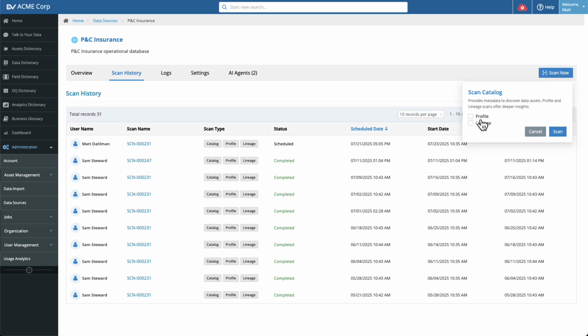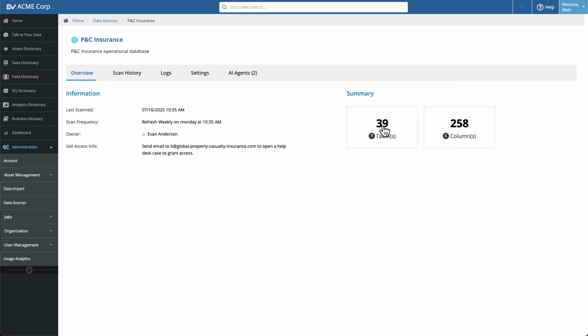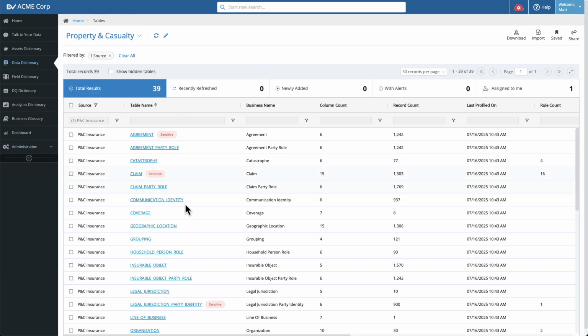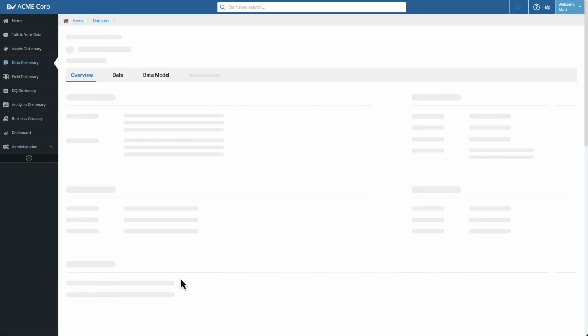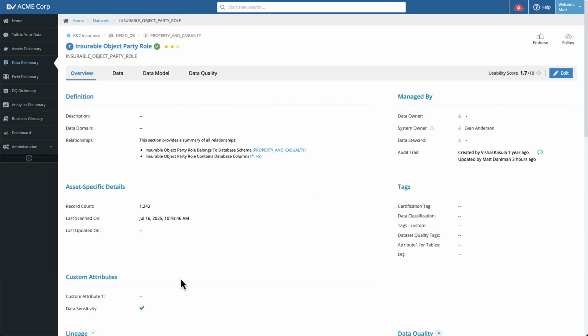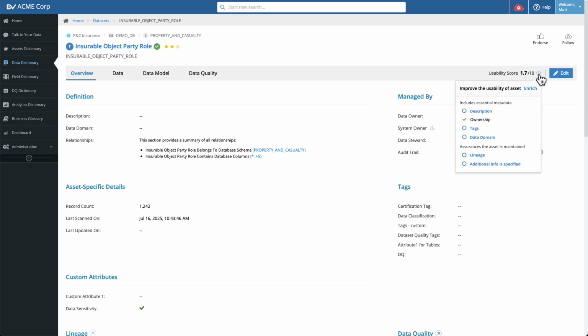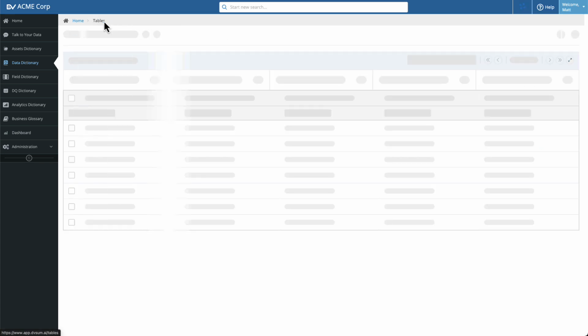It's just a matter of picking the couple of options that we want, whether it should have profiling or lineage, and run the scan. Let's take a look at the results of some of the tables that we've cataloged. Here's one that didn't have good metadata in Snowflake, and I still haven't taken time to update it. So you see the usability score is quite low. It doesn't have a description, doesn't have a data domain. Maybe I'll have to have a data steward take a look at this one.